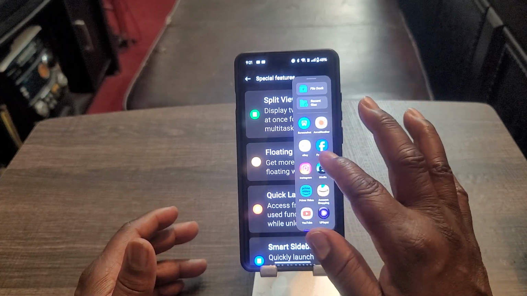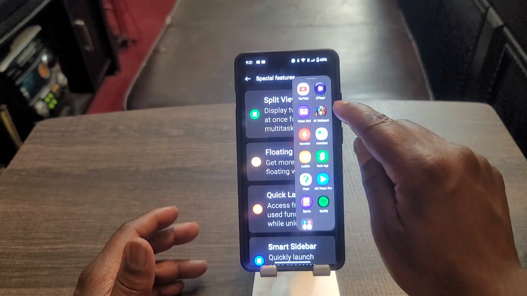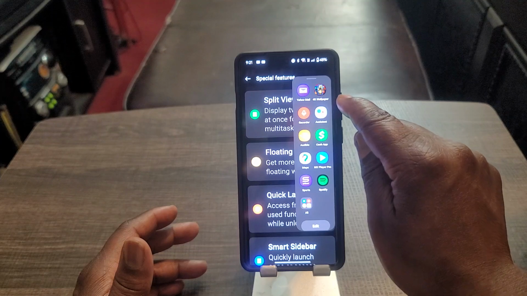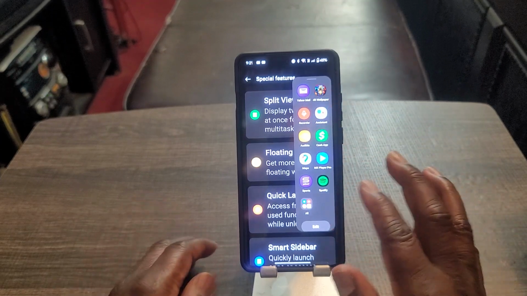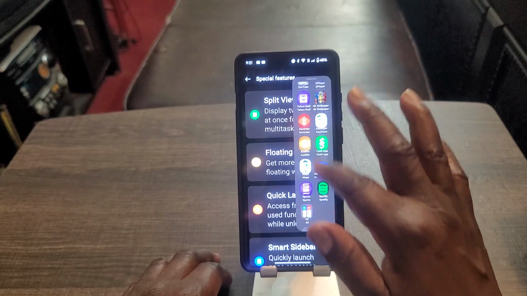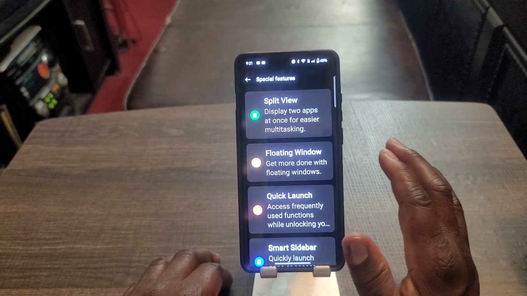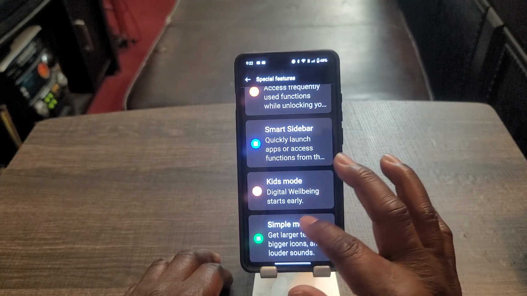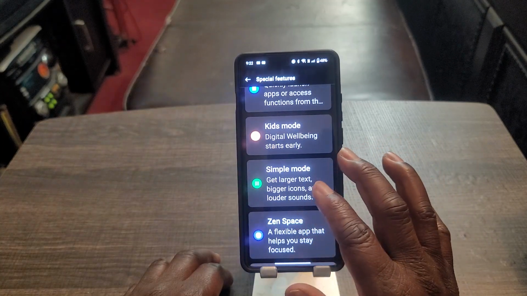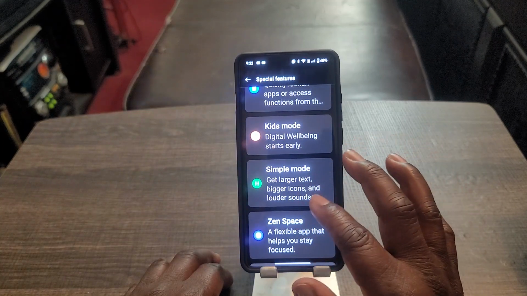Because this is all you get. And you can't even adjust this. You can't bring it down where you slide it open and adjust it like you can on Samsung. So I don't really care for it. I got it set up with apps, but I don't even use it. All right. Kids mode, of course, that's digital well-being. Simple mode, get larger text, bigger icons, and louder sounds.